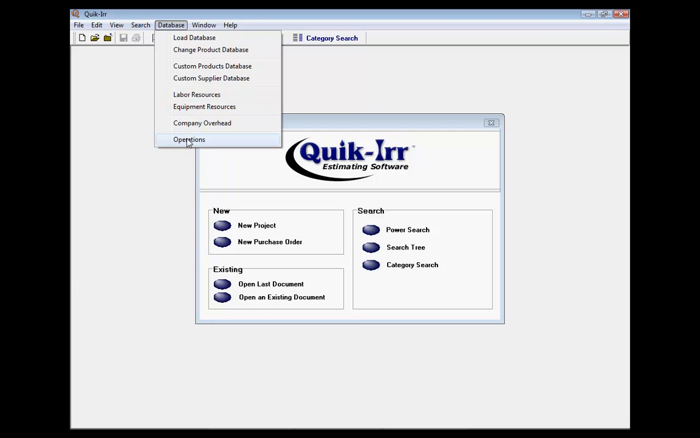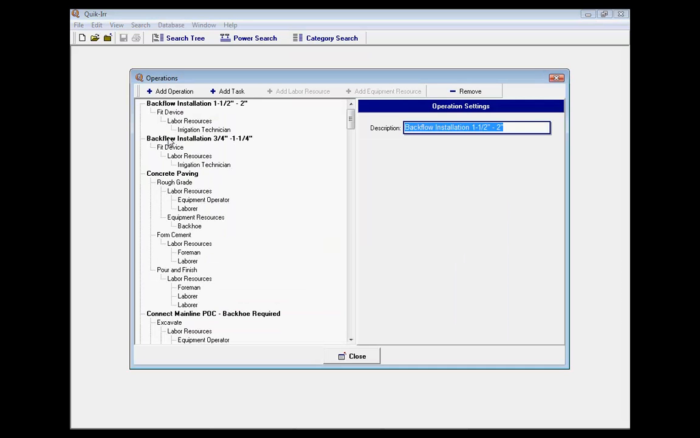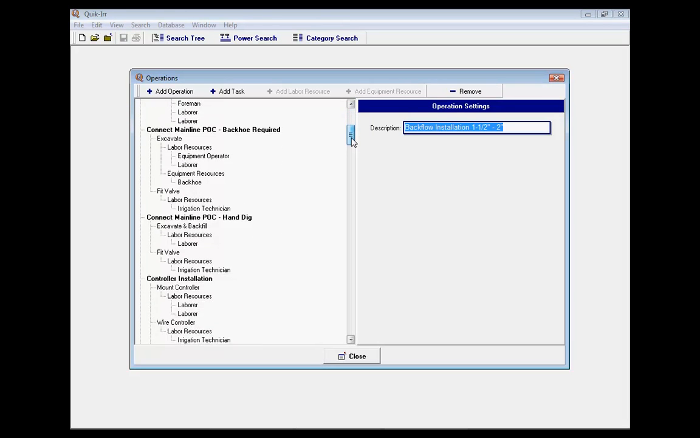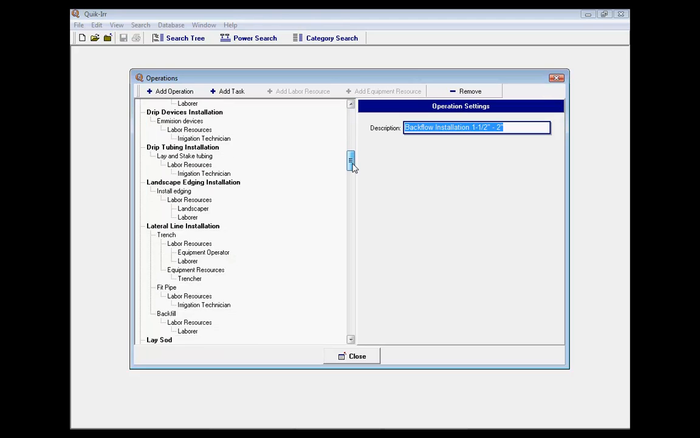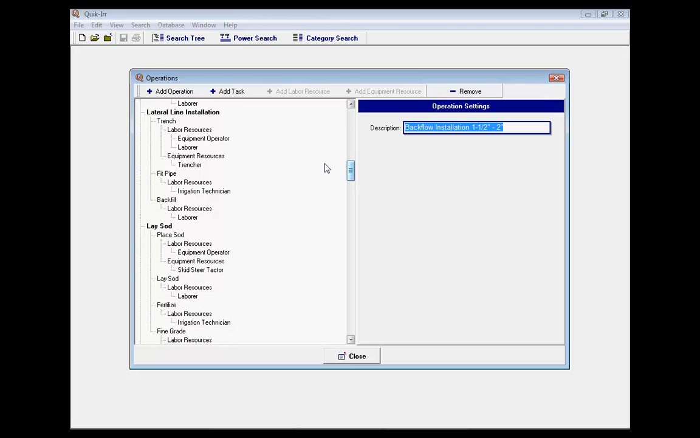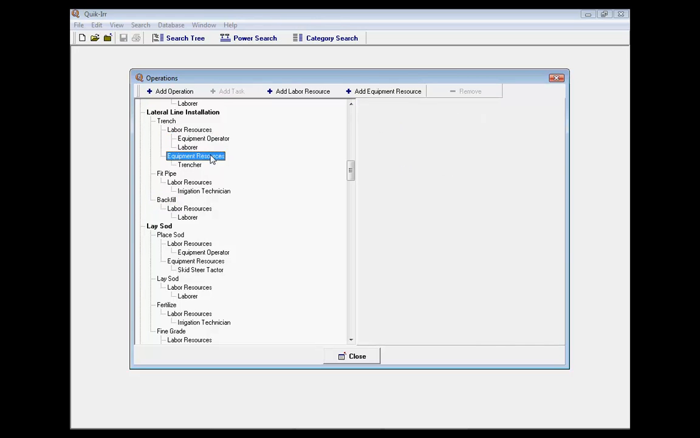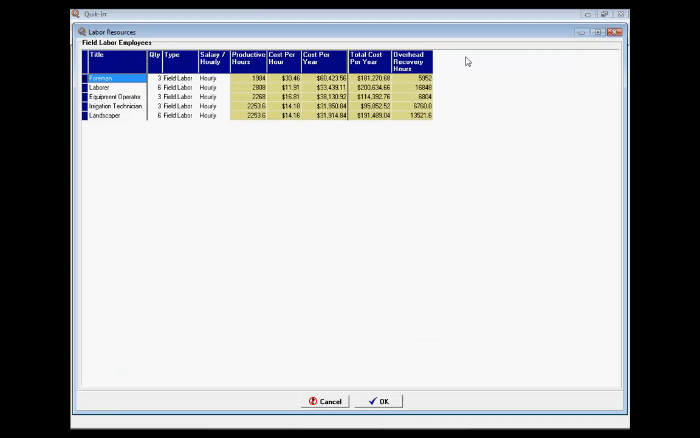We are now ready to set up the Quik-Irr Operations database. As you'll see in a few minutes, this is a very powerful tool. Here you lay out all the tasks your company does. Each operation is broken down into tasks. For example, to install a lateral line, you need to trench, fit pipe, and backfill. Of course, to accomplish each task, you'll need to use labor and equipment resources. Notice that these are directly tied to the labor and equipment database that was set up earlier.